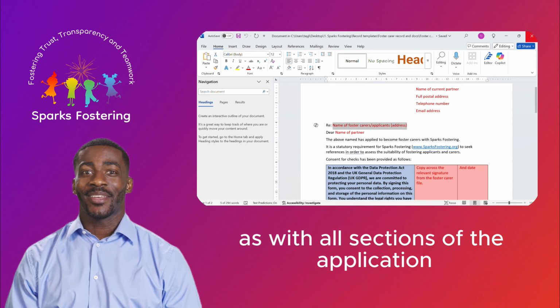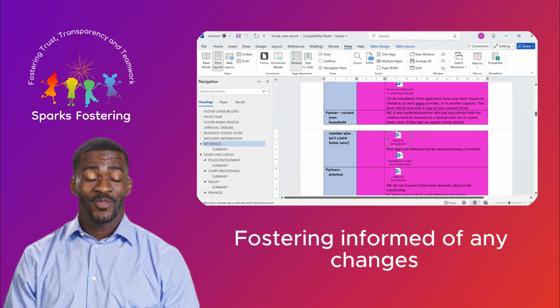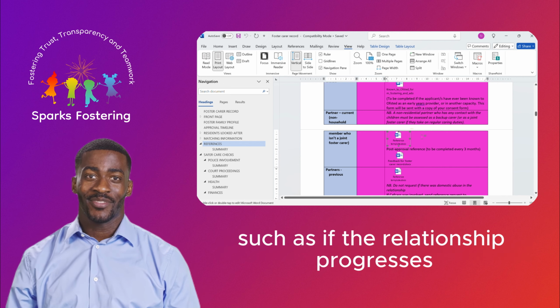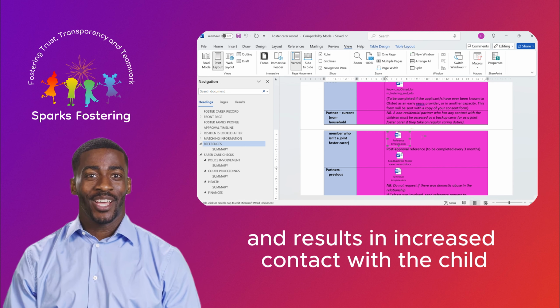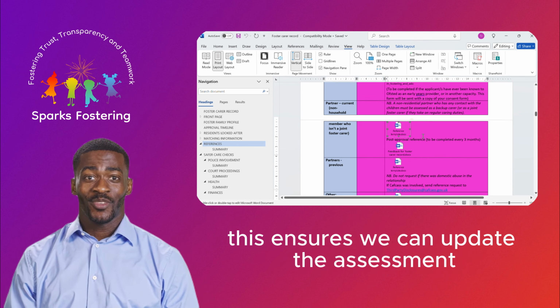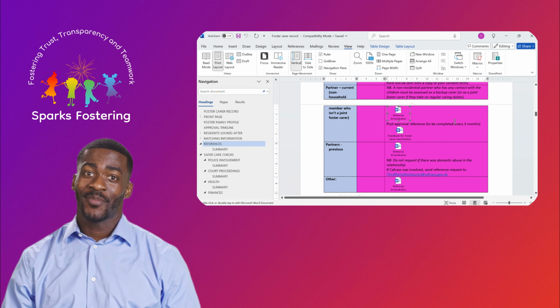As with all sections of the application, it is important to keep Sparks Fostering informed of any changes, such as if the relationship progresses and results in increased contact with the child. This ensures we can update the assessment and safeguarding arrangements as needed.